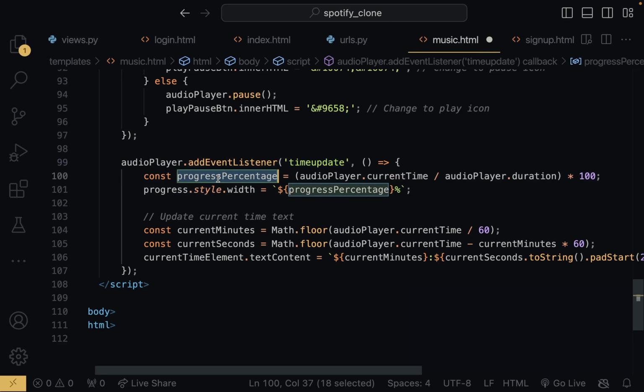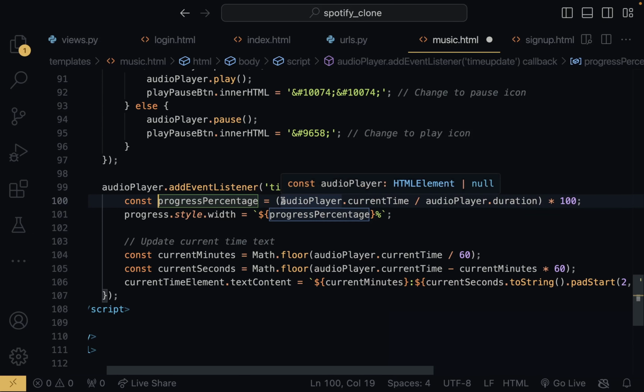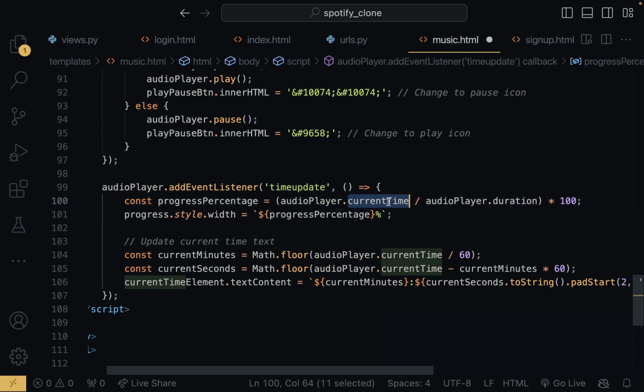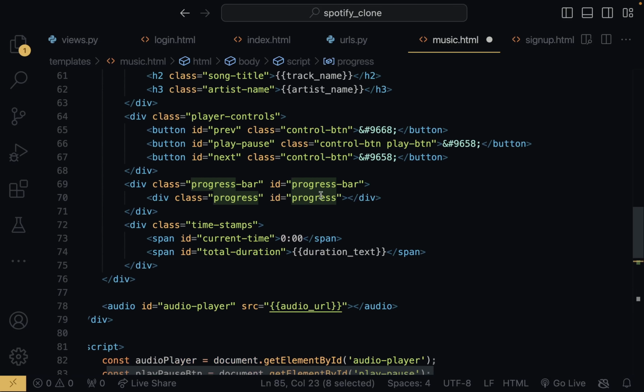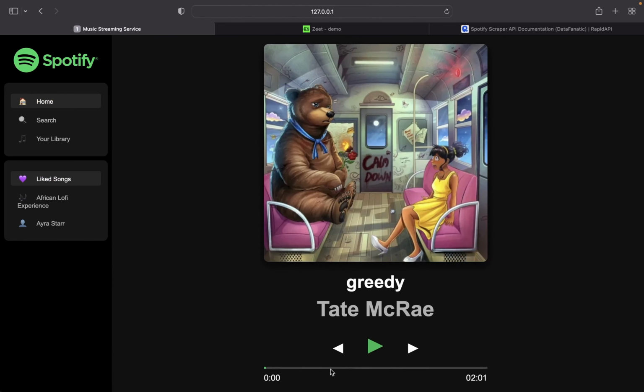So every single change of that time, we create a new variable called progressPercentage. What we're doing is saying audioPlayer.currentTime, dividing it by the total duration, and then multiplying it by 100. So we can use that to get a percentage of how much of the song has been played already. This is just how we get that percentage. Then we go into that particular progress. Remember when we got this progress right here, which is this actual progress? If I come in here to show you, it is this green line that you see here.